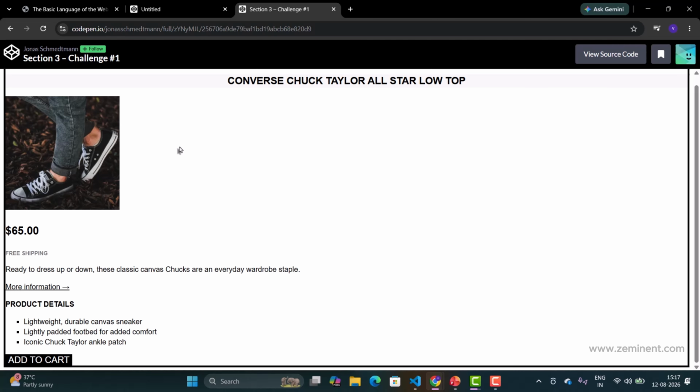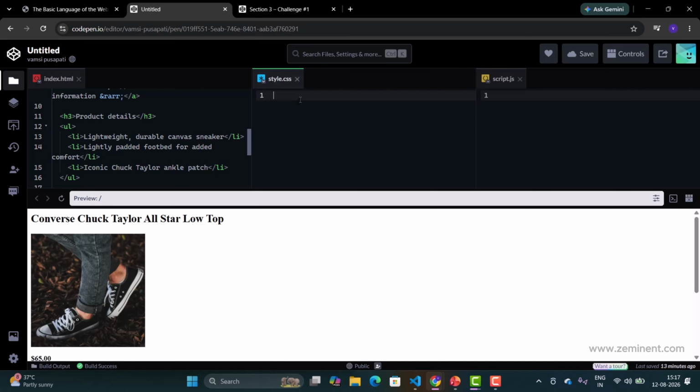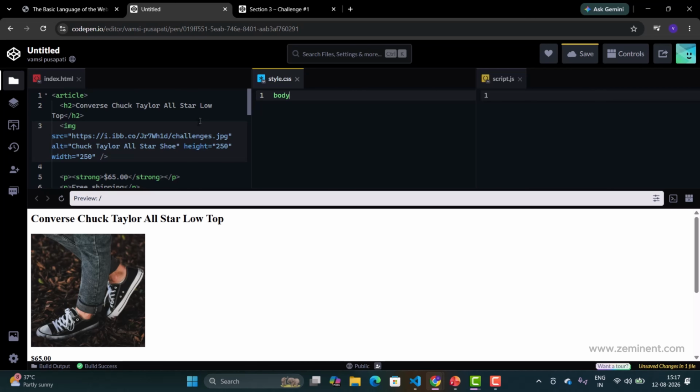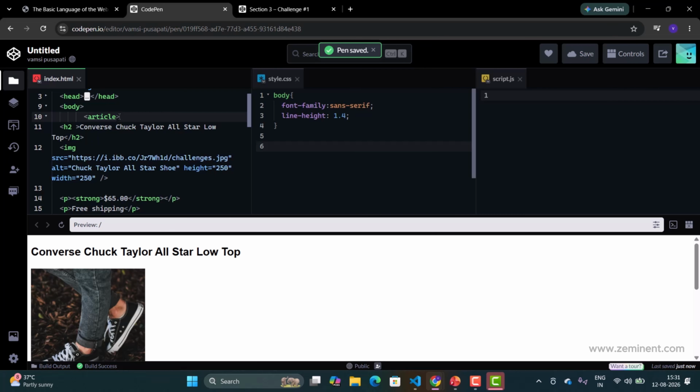Welcome back. I hope you had a good time working through the challenge. Now let's solve it together. Let's start with the body, and I'm giving the font family sans serif. Now also I'm just giving the line height 1.5. Now let's move down to the main article.